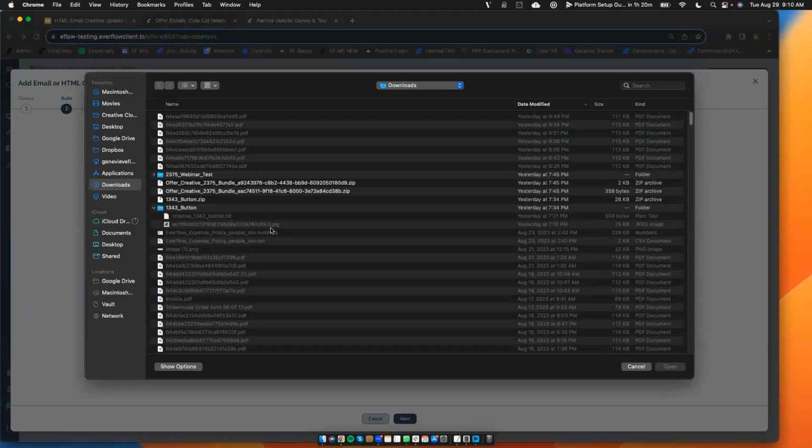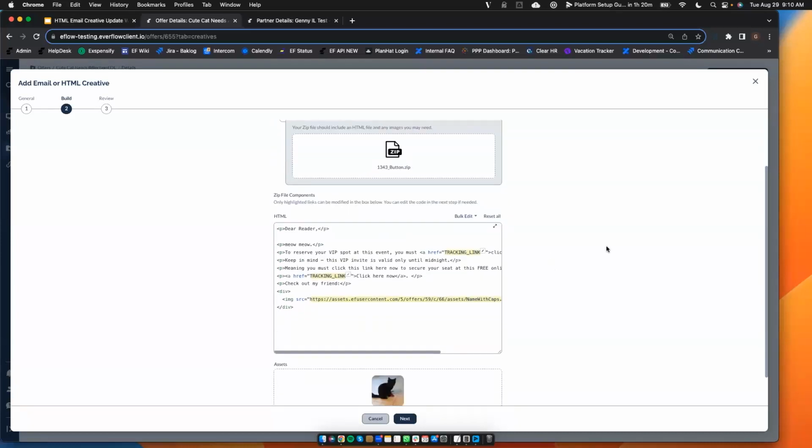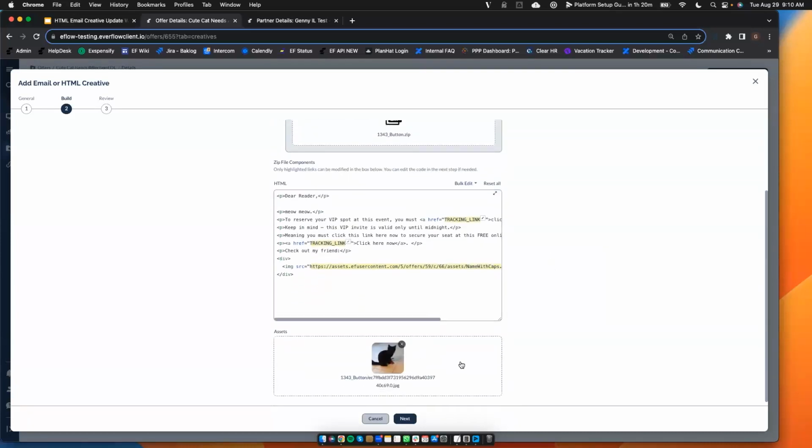So basically, it has an image and it has the HTML creative in it. That's all that's in this zip file. And now you can see the assets, which are the images, are shown below. And then here, the yellow highlighted are the tracking links as well as the images, so that you can change these to use the macros for Everflow. So it's a dynamic tracking link.